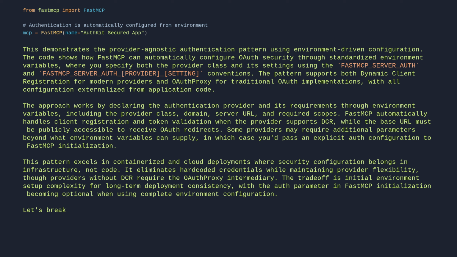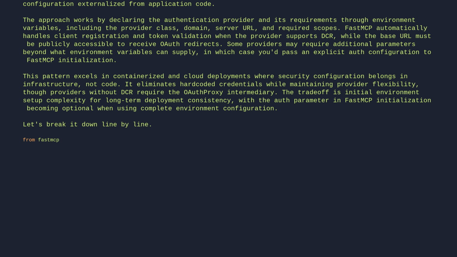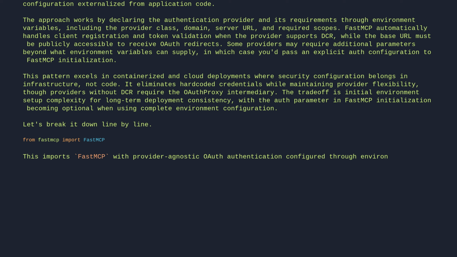Let's break it down line by line. From fastmcp import FastMCP. This imports FastMCP with provider-agnostic OAuth authentication configured through environment variables.